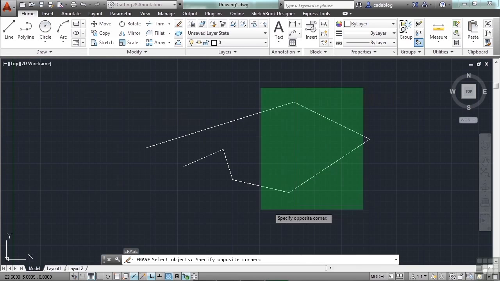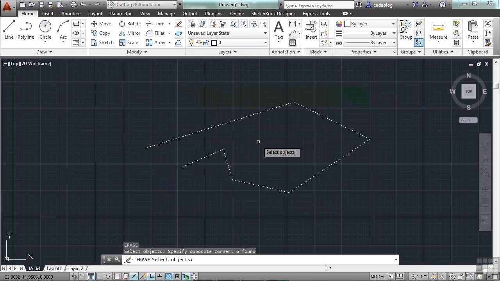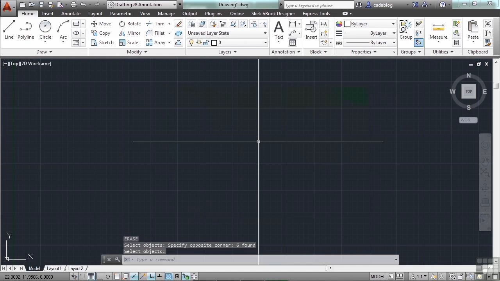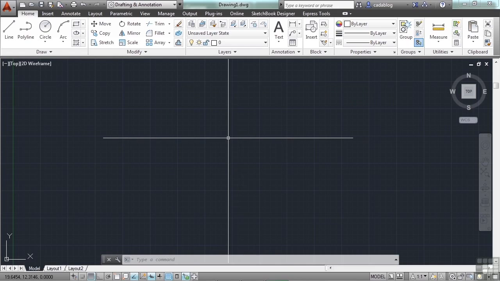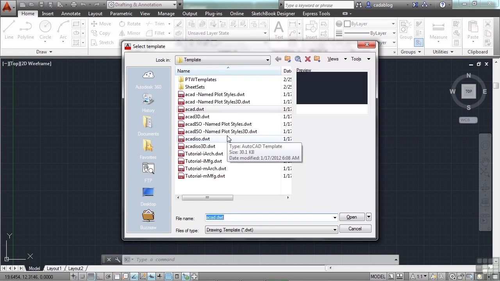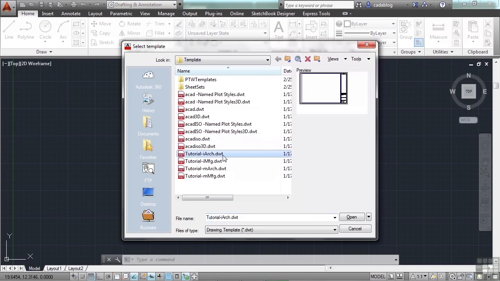Let's erase all of these lines. Type in E, then Enter for the Erase command, then select everything. Or you can select everything and then hit the Delete key. So let's start a new file. Type New on the command line. Browse to the template folder if it didn't open up there for you already. And let's start with the tutorial IArc DWT file. Click Open.